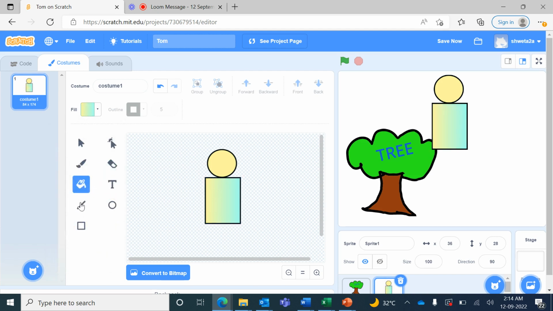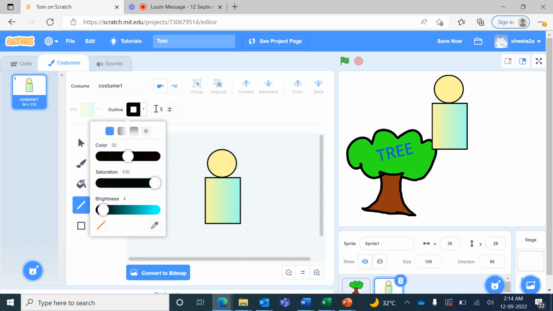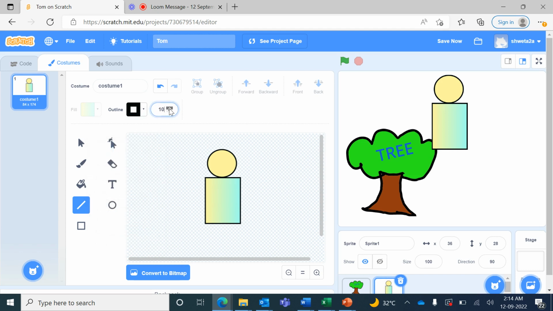Now I can use the line tool to draw some lines. Again, I can choose the outline color and the thickness of the outline. So I draw supposedly the arms and the legs of this character.